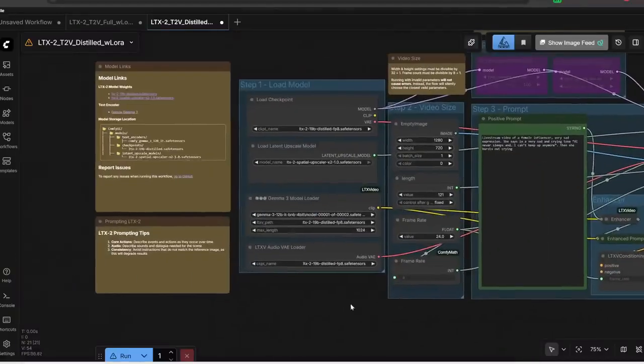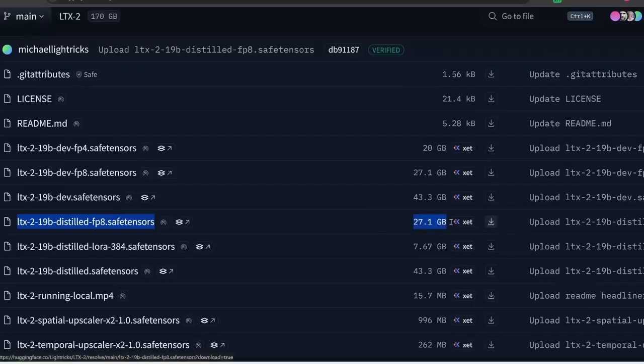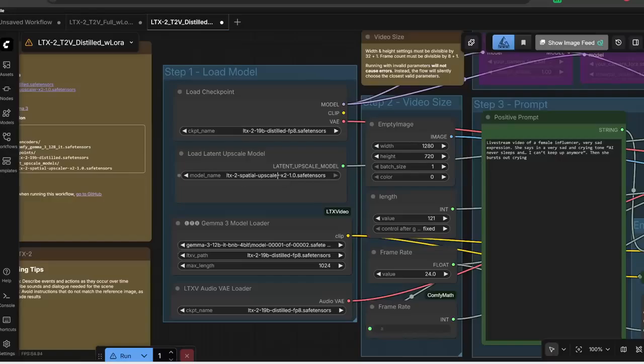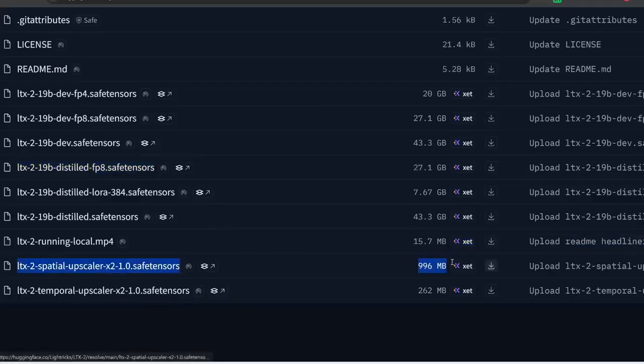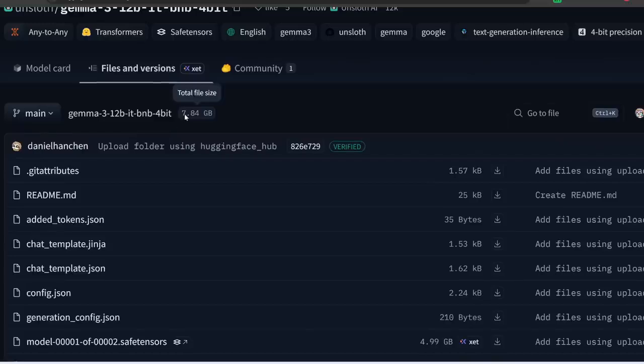First of all, let's calculate the total size of everything. So like I said, this distilled FP8 model is 27 GB in size. And then this spatial upscaler is around 1 GB in size. And then this Gemma 3 quantized version is, let's say, 8 GB in size. So the total size of everything is roughly 36 GB.